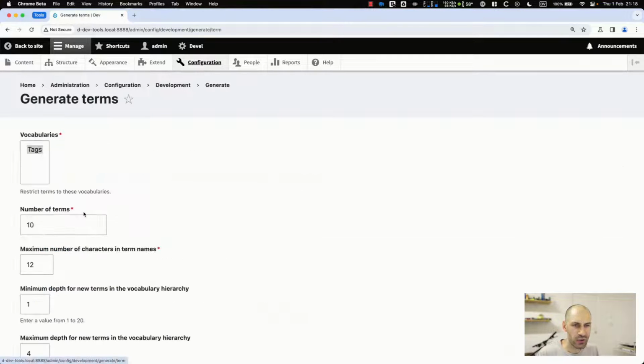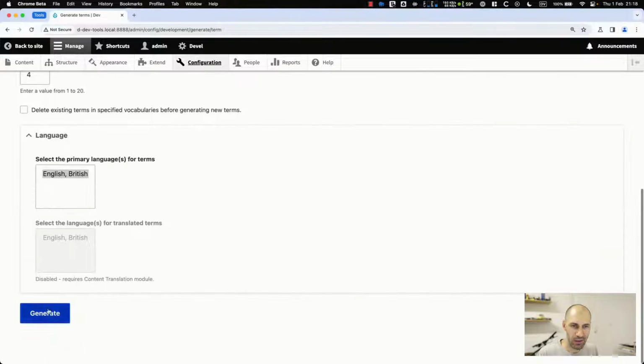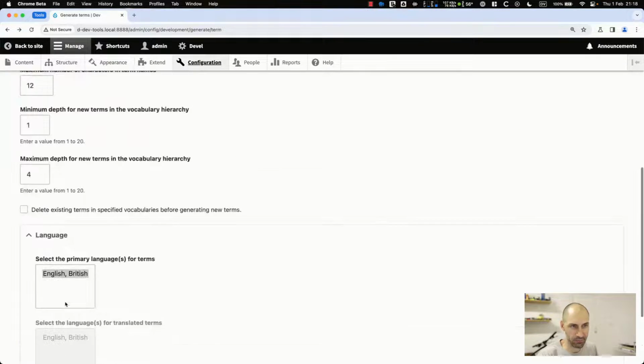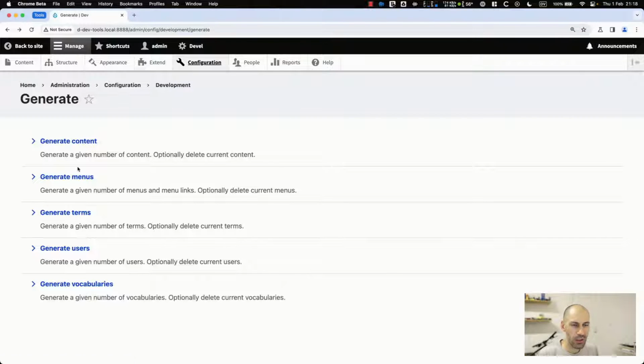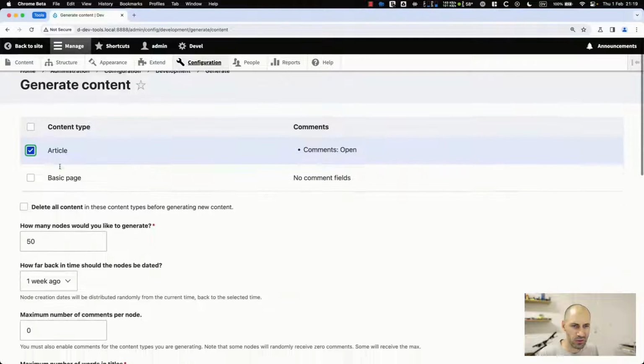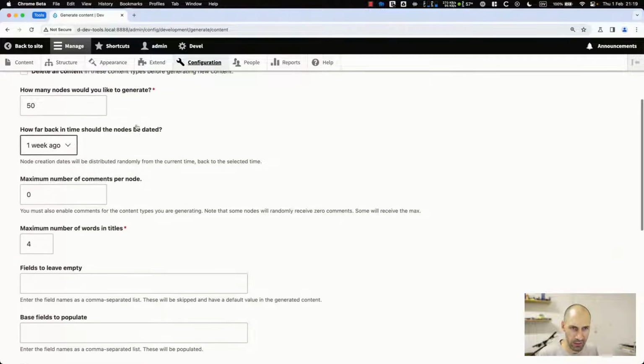Let's go back to generate. And the next thing we'll do is create terms. So select your tags and then go ahead and click on terms. So now we have 10 terms within the tags vocabulary. So far, so good. Now let's go to content. And what I'll do is I will select article and I'll select 50 articles to be generated.